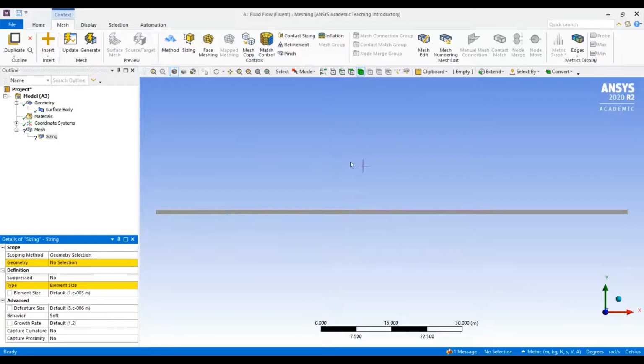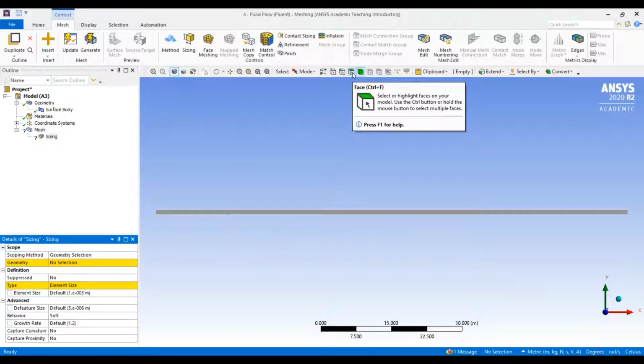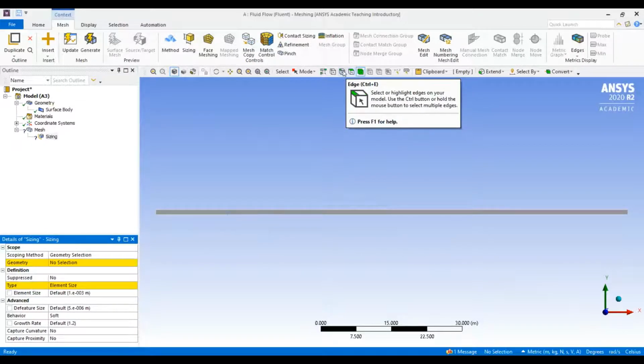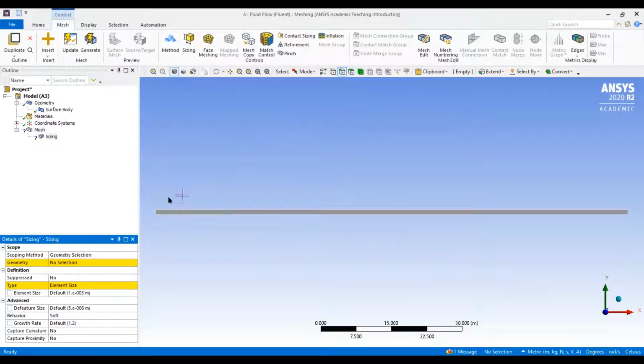So I can select the entire body, but I don't want to do that. This is for a face, still don't want to. An edge, this is what I want to do, because I want to tell the computer, this is how many points on a particular edge I'm going to compute over. So what we're going to do here, after selecting edge, is hit one of the lines here, and it becomes green. You selected it. But I don't want to only do the top edge. I want to do the bottom one too.